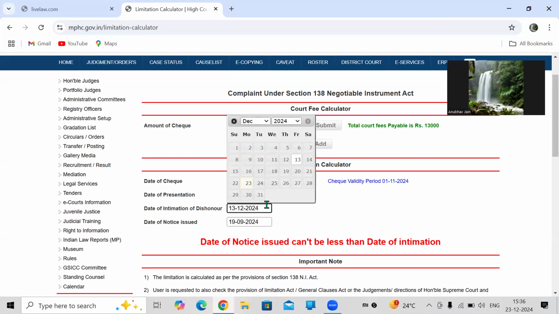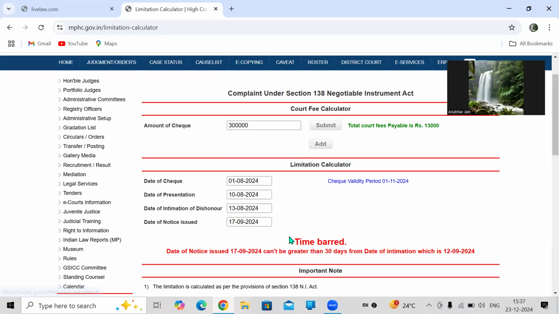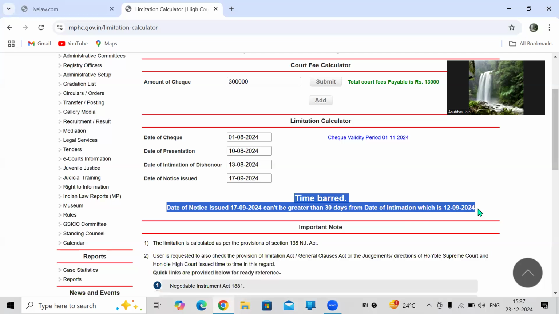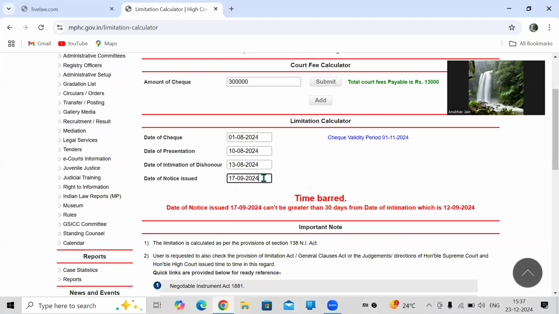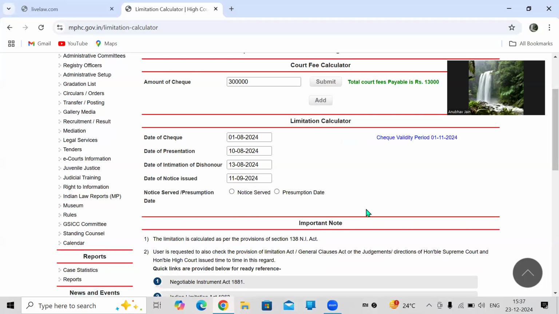Listen, there is a mistake. We have done a mistake. Suppose on 13 August, the date of intimation of dishonor was there, and on September, let's say 17, you issued the notice. So now it is saying that it is time barred because we have filed the notice after 1 month. So let's suppose do it on 11.